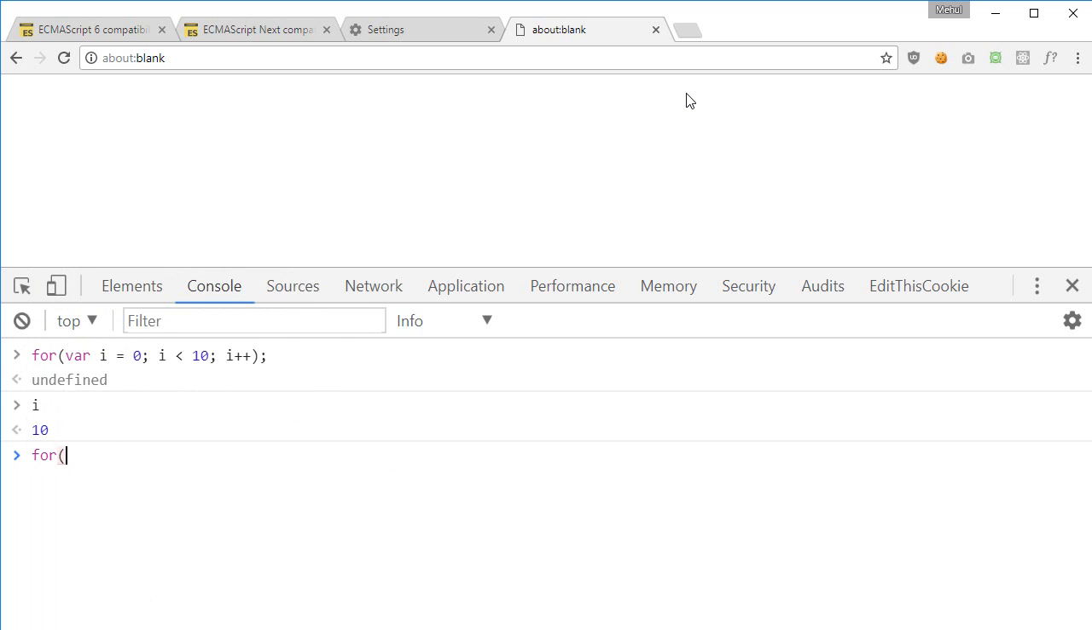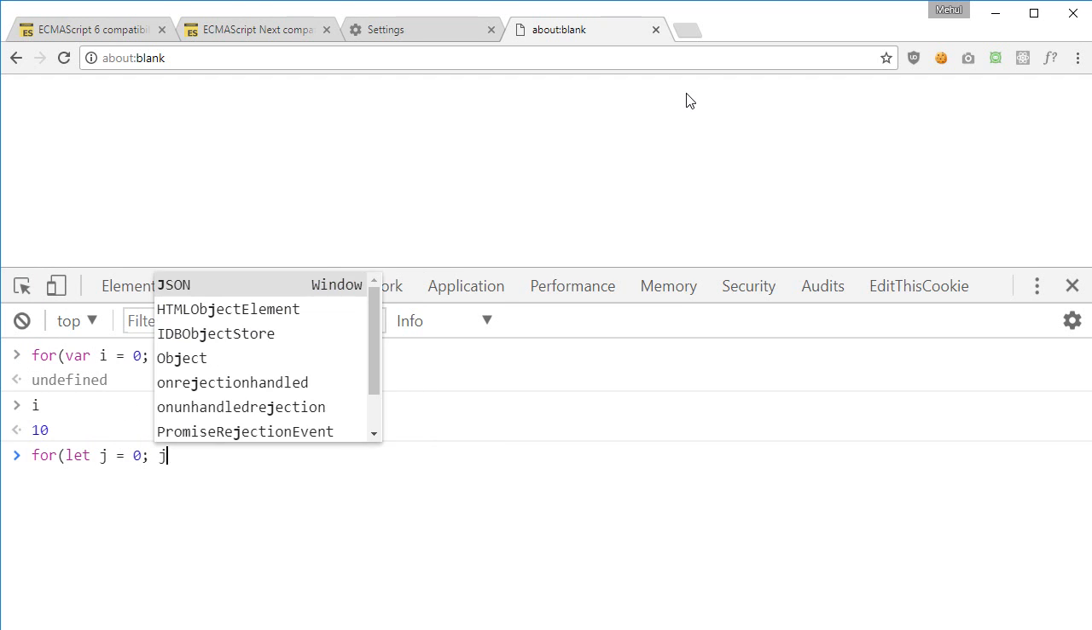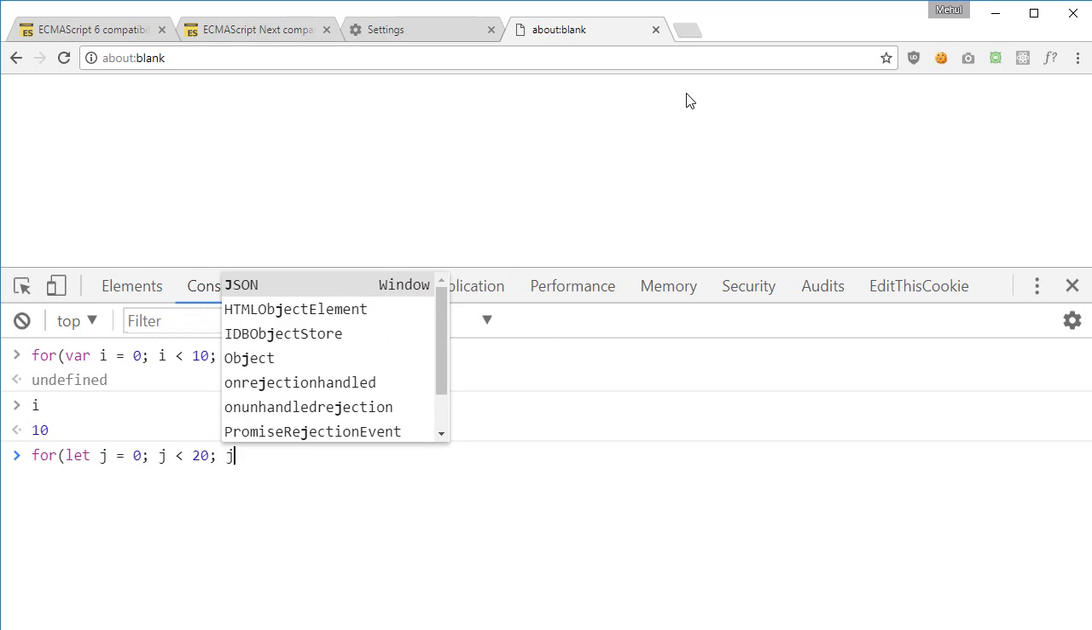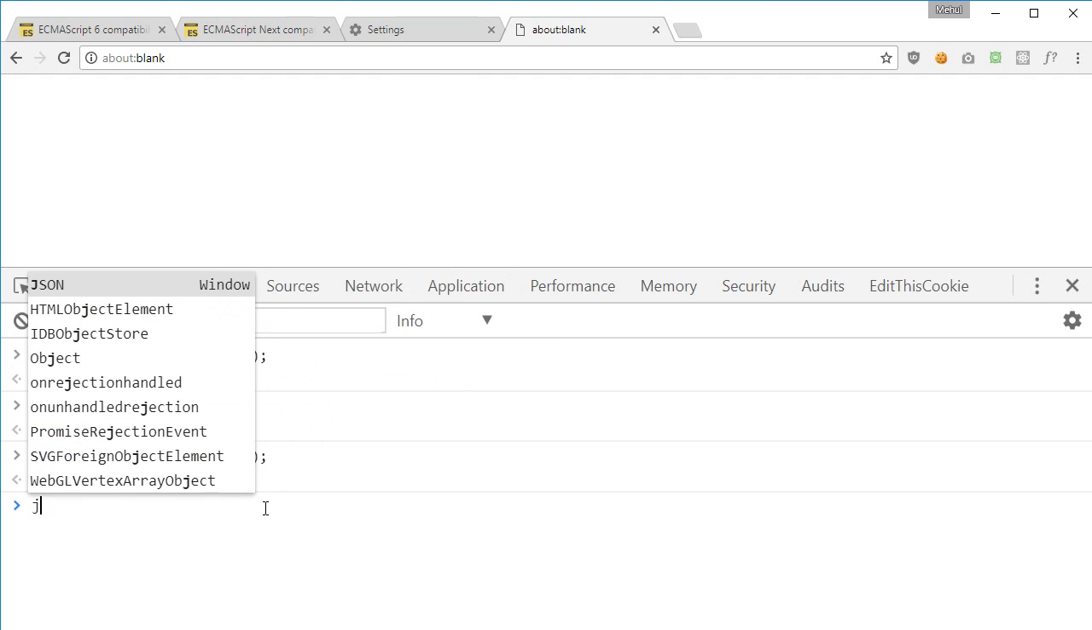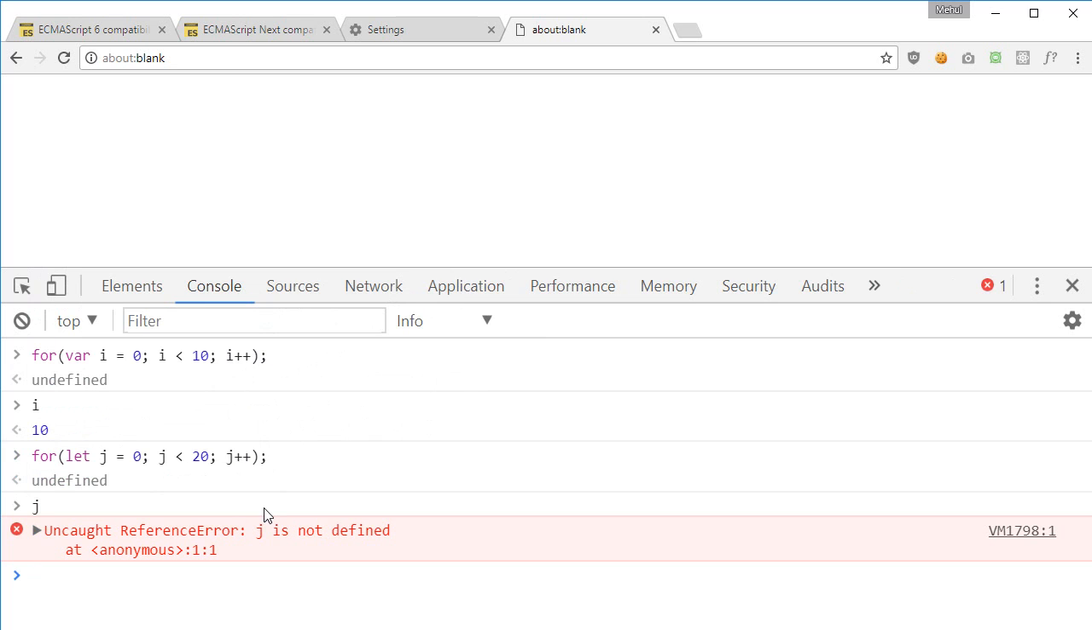But the problem, or rather the feature with let, is that it binds itself to the for block. So if you do for let j, let's say j is less than 20, j plus plus, and you run this code, this j was accessible only inside the for loop, which we skipped. If I try to access j here, you get a reference error that j is not defined, which is exactly what let does: it binds to the scope of that for loop.